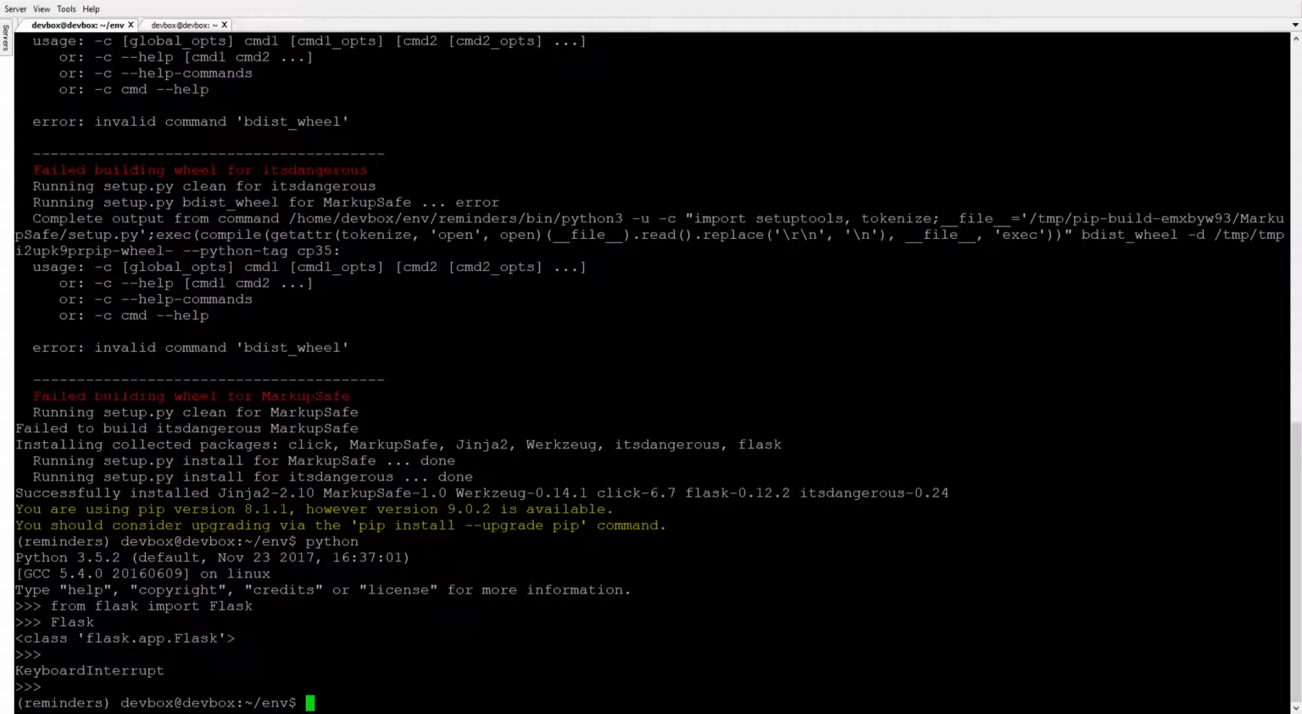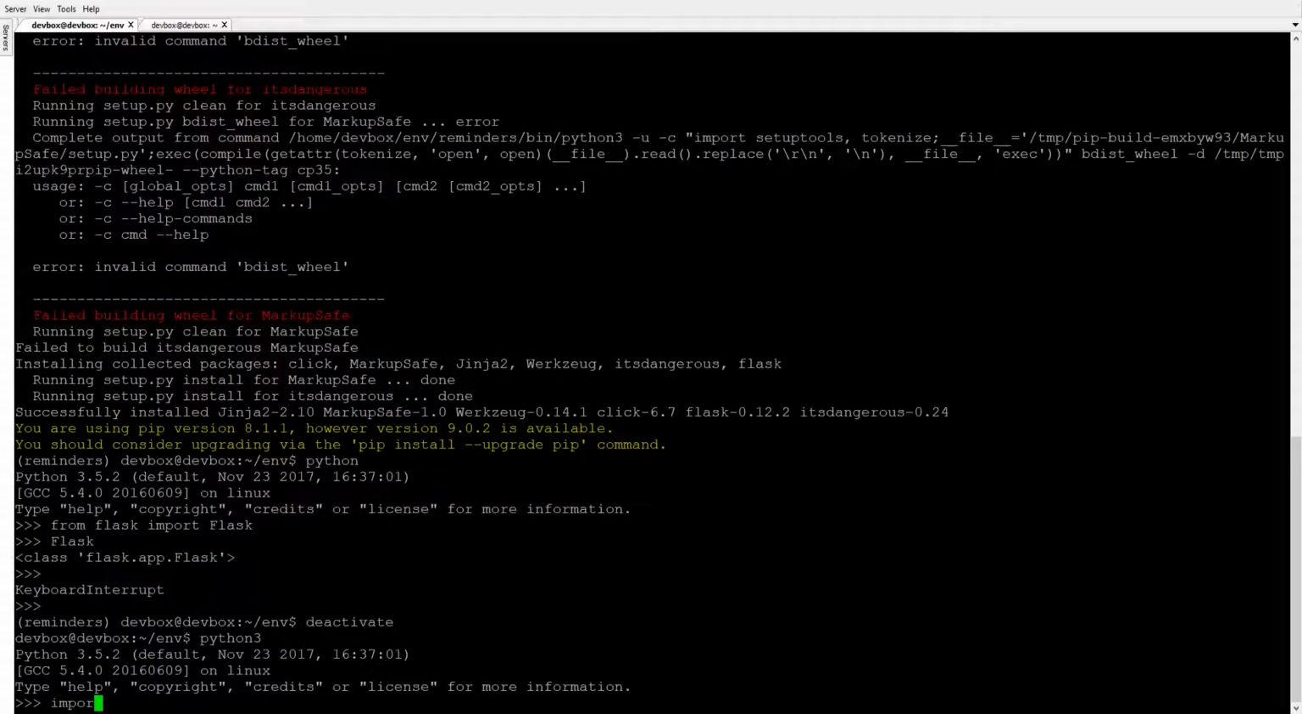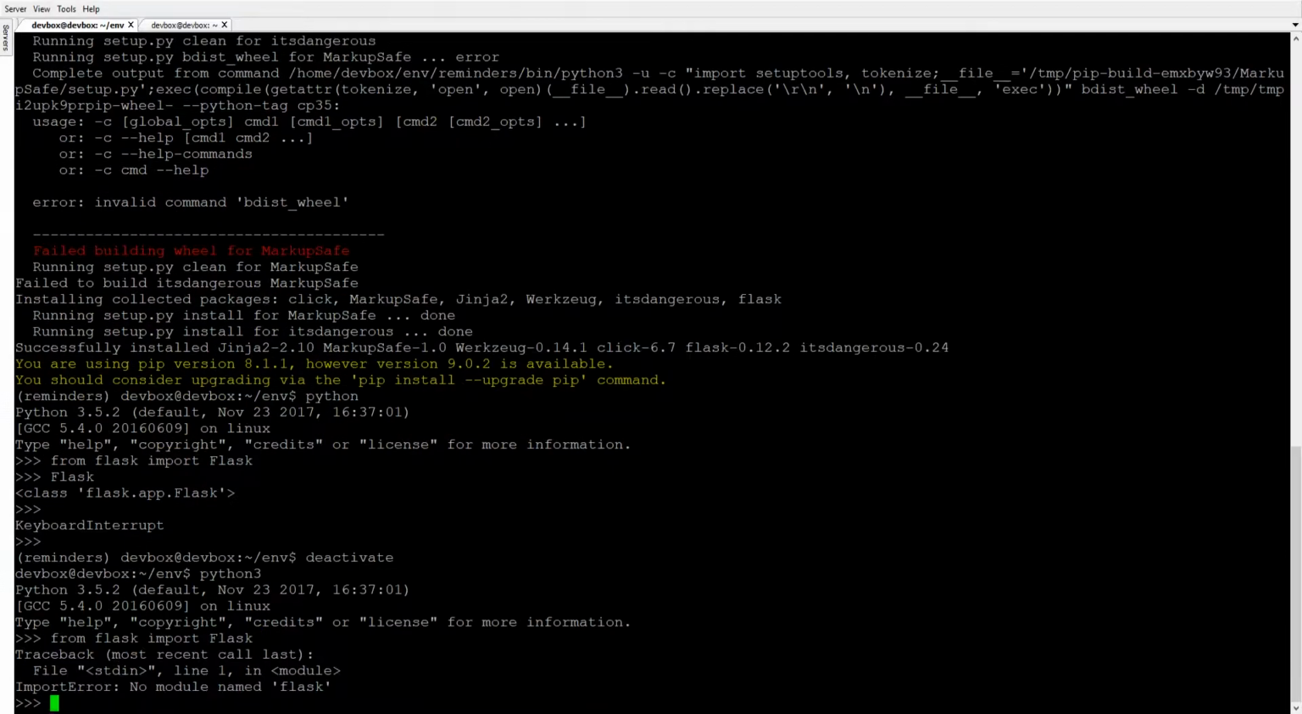And then next we're going to deactivate our virtual environment. So we'll go deactivate. And you can see the prompt is no longer there, which means the environment is no longer active. And then we want to open up Python again. And we want to do it the exact same way. So we'll go from Flask, import the Flask class. And there you go. So you can see that there's an import error because there's no module named Flask. So this is because we installed our package within our Python virtual environment, the virtual environment reminders, which is no longer active. So we no longer have access to that package.